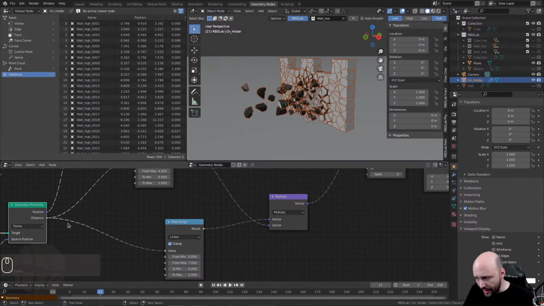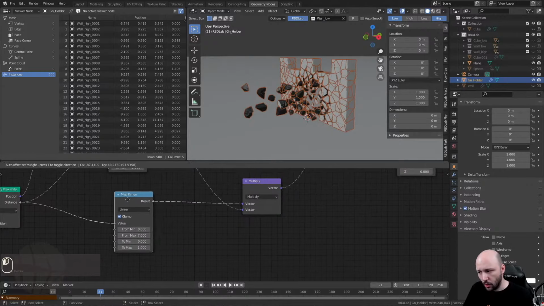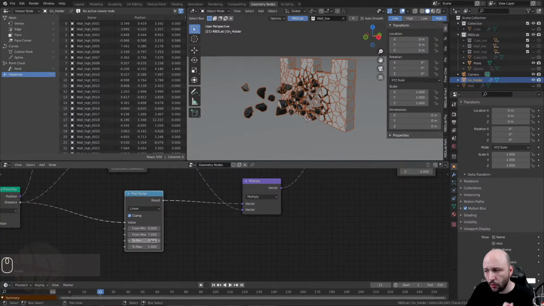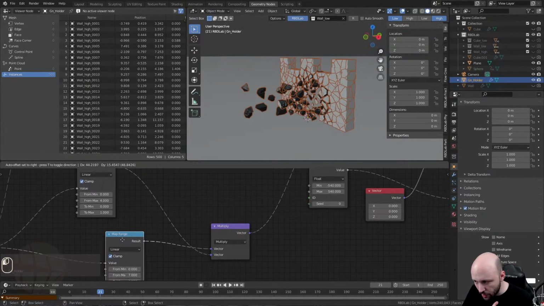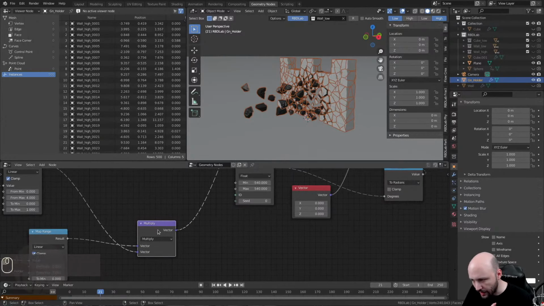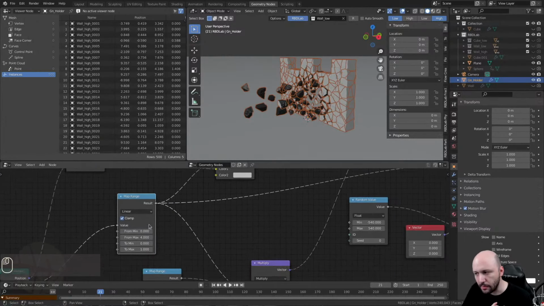So we are going to use this distance value with a map range. Why? Because I want this distance value to go from 0 to 1, not from 0 to infinity. And now I'm going to clamp this because I want this value to be taken into account from 0 to 7. So the maximum distance I want to affect the scale is 7 meters. And I want to convert this into a normalized value from 0 to 1 to use this with different effects. In this case, I'm going to multiply this map range with the result of this map range.